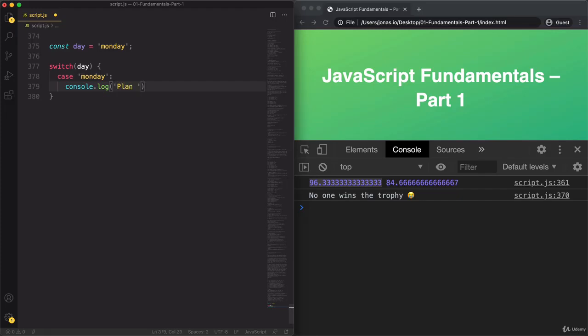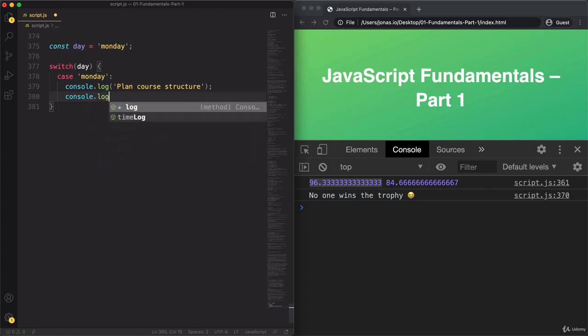So let's say on Monday, I plan my course structure. And here we can actually execute multiple lines of code. And we don't need curly braces for that. So after the case and the colon, all the lines are then executed. Okay, and the syntax of this switch statement is actually a little bit unusual. So it's unlike anything else in JavaScript, but well, that's just how it is implemented, I guess. So anyway, we will execute two console.logs here. So the second one is go to coding meetup.